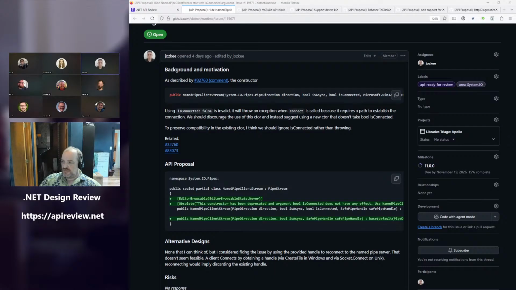And also, implementation wise, change the existing constructor to ignore the bool flag just for compatibility. Ignore the bool flag, meaning it assumes it's connected, so it always sets the state to connected? Correct. There's no scenario where you have a handle that is not yet connected? No, I don't think so, because to get a handle, you call create file, and the connect method in the NamedPipeClientStream is just a call to create file.